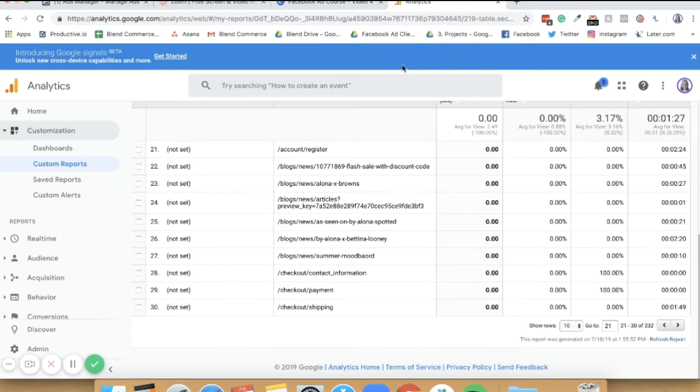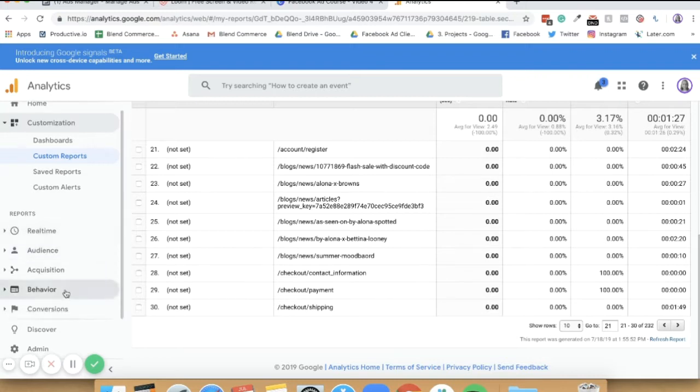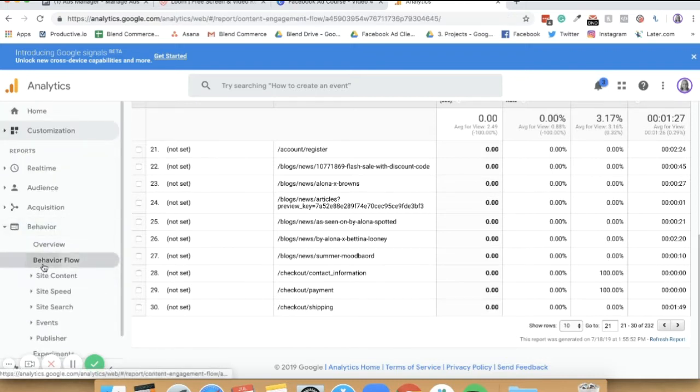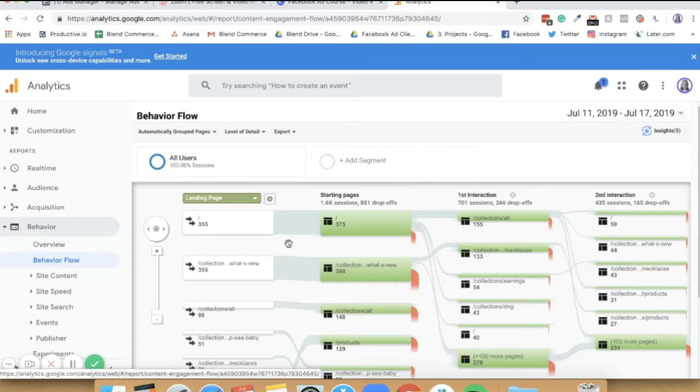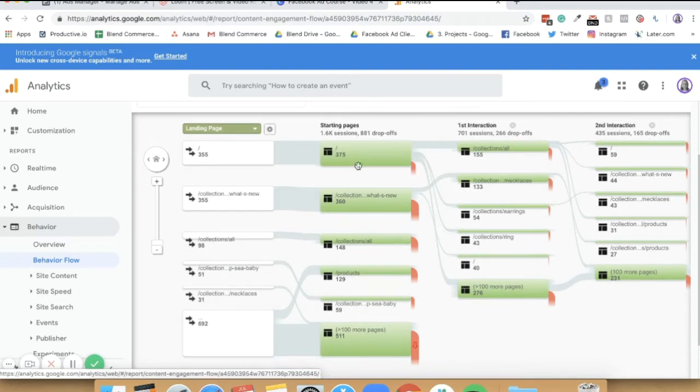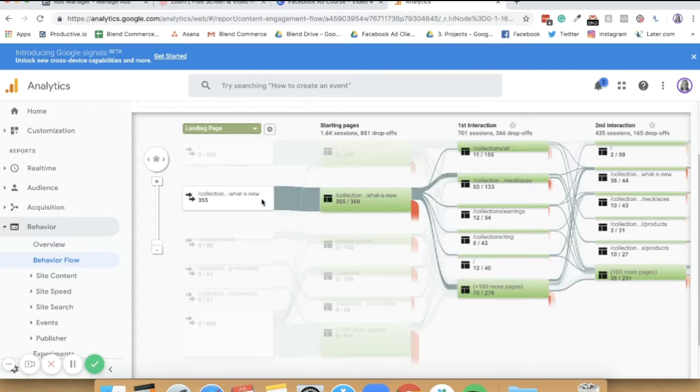The other view we look at is the behavior flow. So we get to this by going to behavior and then behavior flow. And this shows us how people come to our website and what journey they then take through the website. And this flow really gives us a good idea on how many people are going through to a certain page and how many people are dropping off.